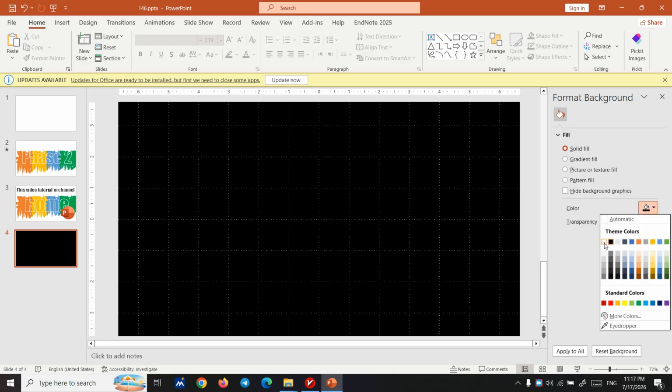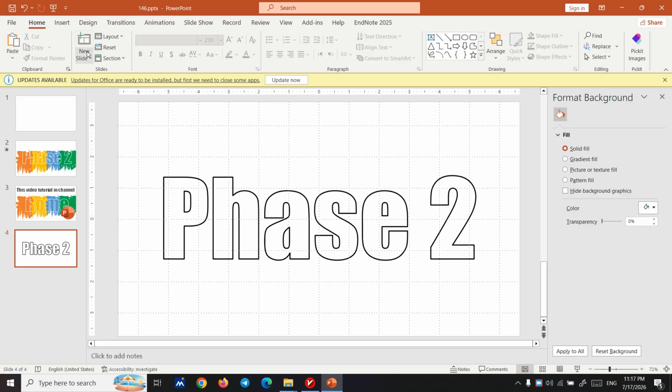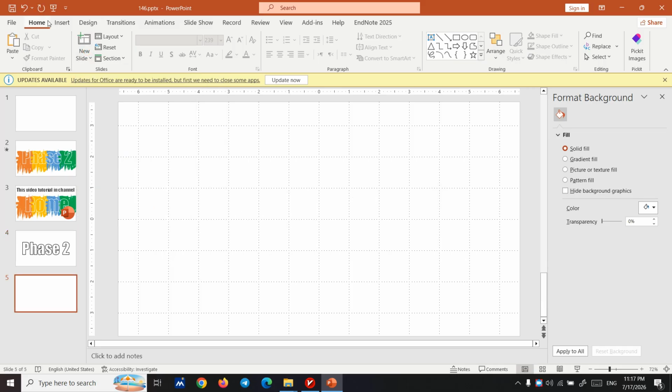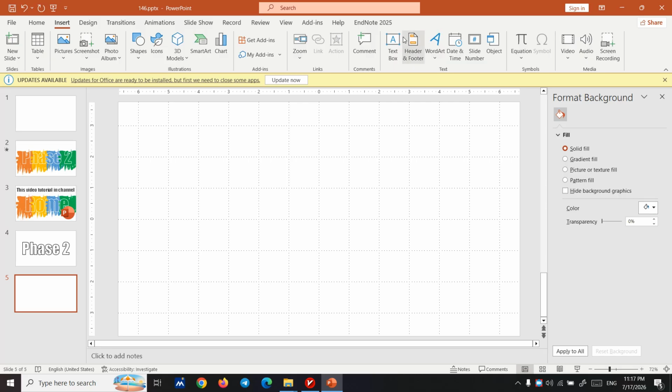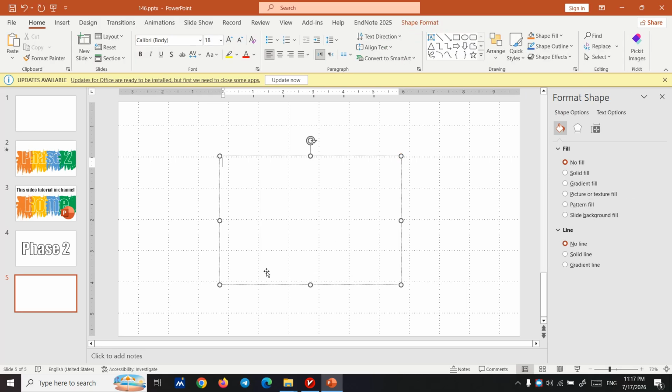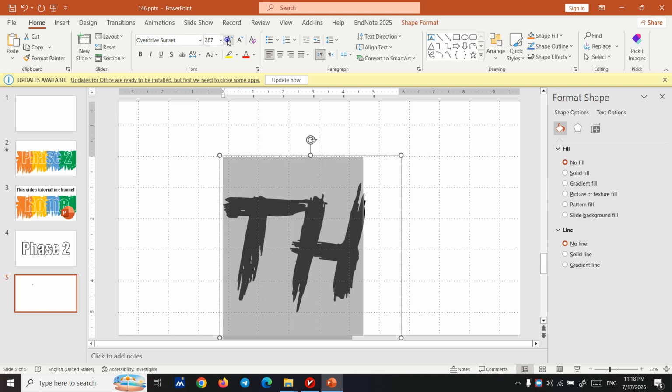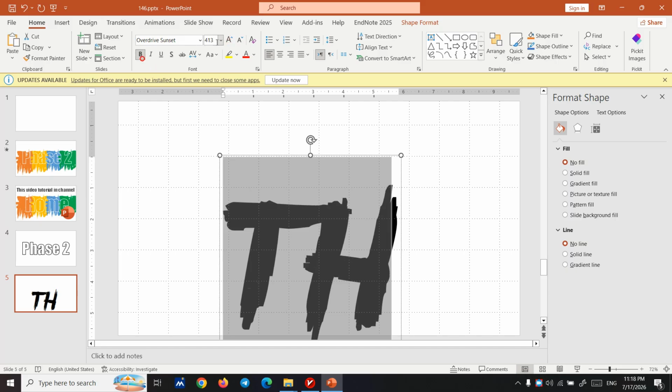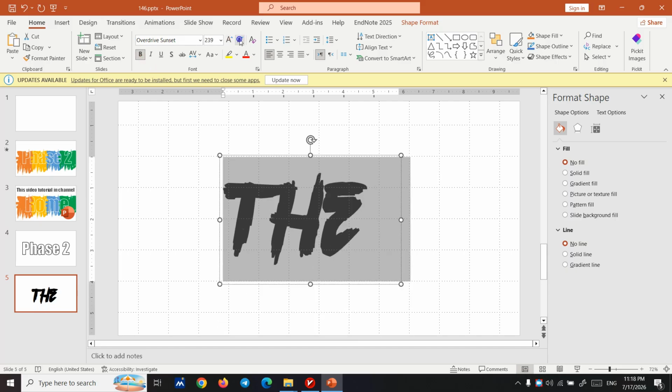But before doing that, we need to prepare these things. For preparing them, we need to insert a text box, which can easily be done. And we write THE or other words you need. You need Overdrive Sunset as a font. And increase its size little by little to the size you want and make it bold. Okay, this size is enough for me.